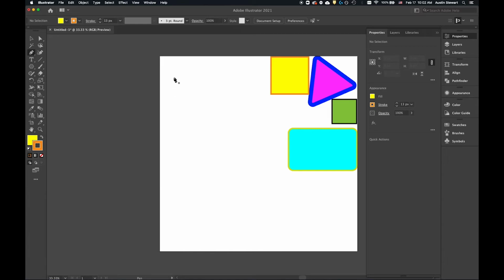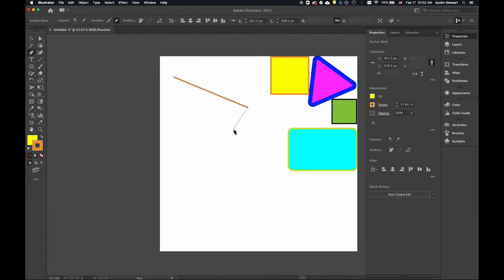So if I click once, it'll create a point. If I just go ahead and click again, it'll create another point, and what it'll do with a single click is create a hard corner. And if I click again, it'll create another point, and you'll notice that even though this shape isn't closed, it's filling.